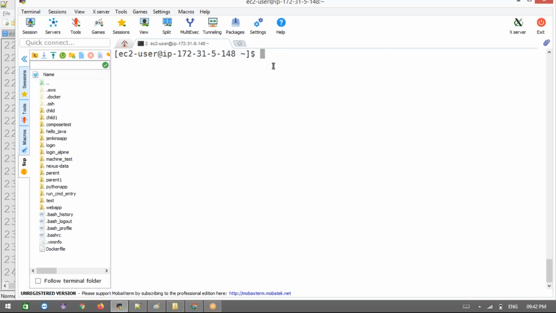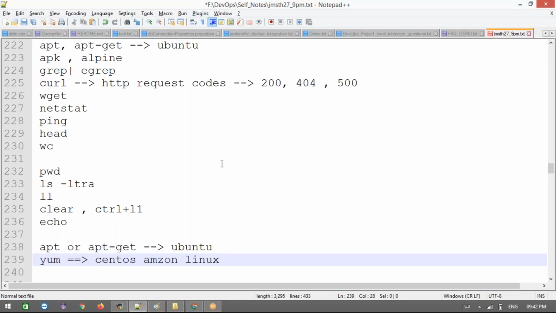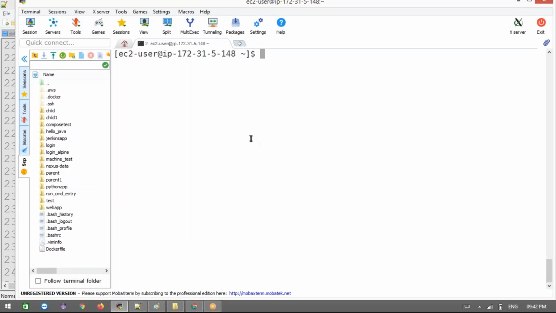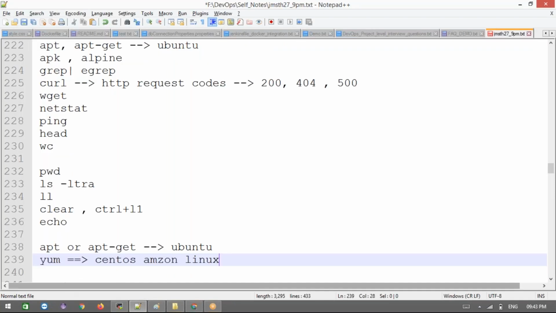Now let's say you want to create a file here. There are different editors in the Linux flavors. For example, in Windows we use Notepad or install Notepad++. But by default in Linux machines we get the vi editor, or gedit or something. We can use vi, Vim or anything.